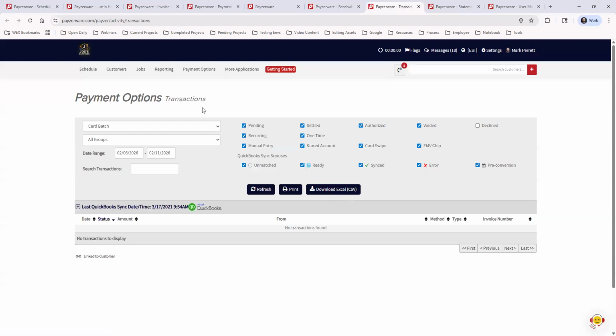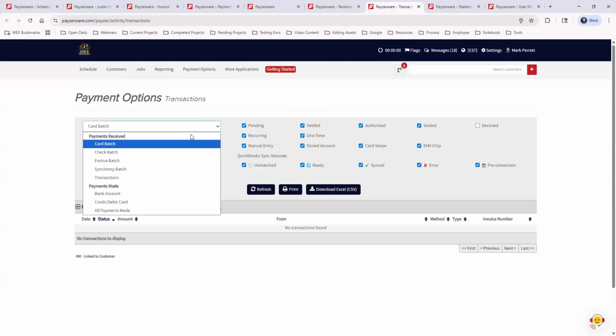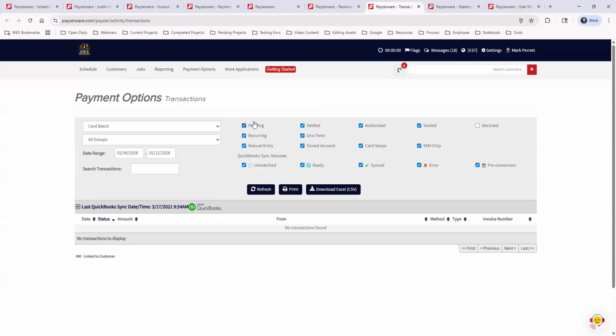Let's check our transactions. So we'll go to payment options, activity, transactions. And then these are all of your processing transactions. And you can search by batches. There's a lot of different filters that you can update here. If you update or change any of the filters, you will need to refresh.